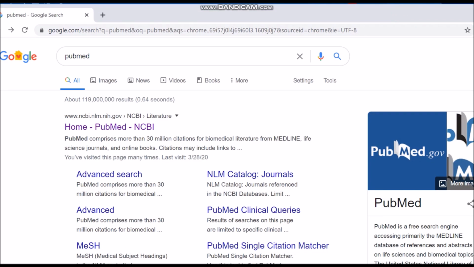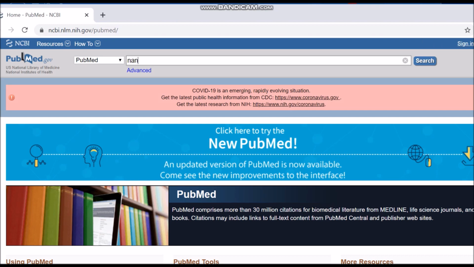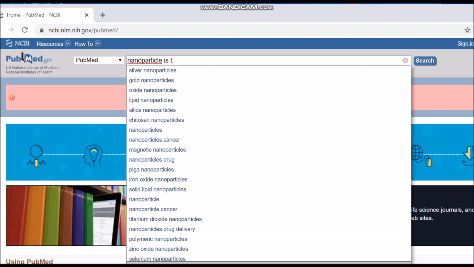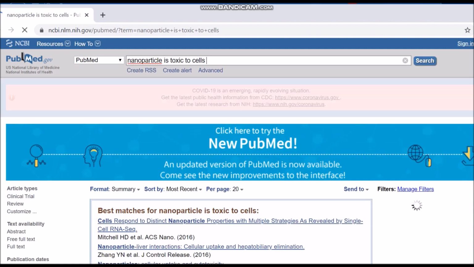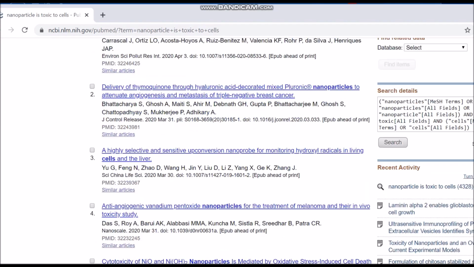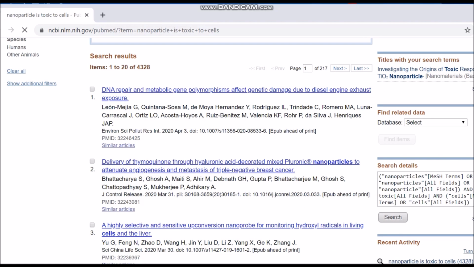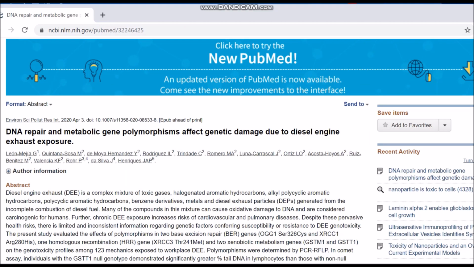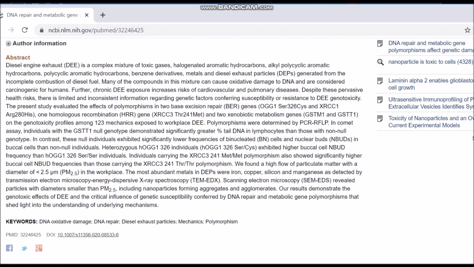So now I'll go to an authentic web server for finding the references. Let it be PubMed. I will search for this: nanoparticle is toxic to cells, and click the search button, and then we find a lot of references which have such content, and we'll find the most relevant one. So let's say I will check this particular article, because it says DNA repair and metabolic gene polymorphism affect genetic damage due to diesel engine exhaust exposure. So it has some nanoparticle content.